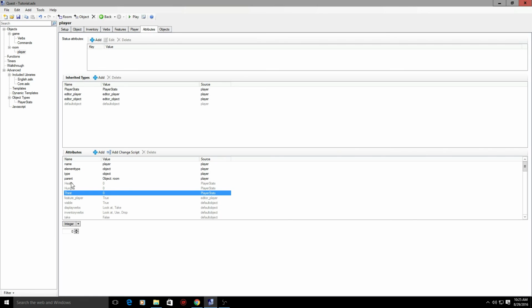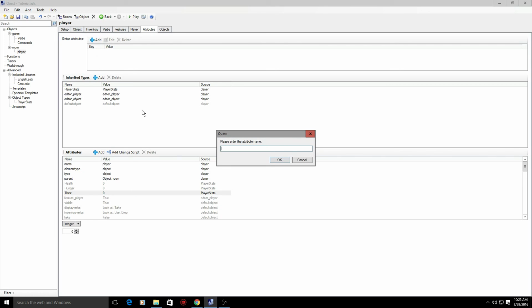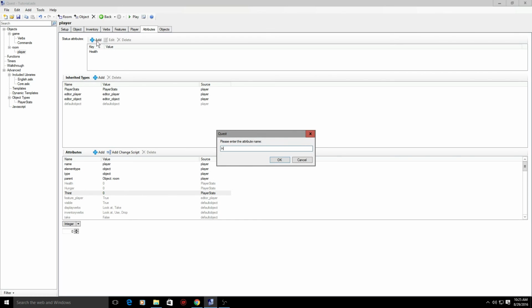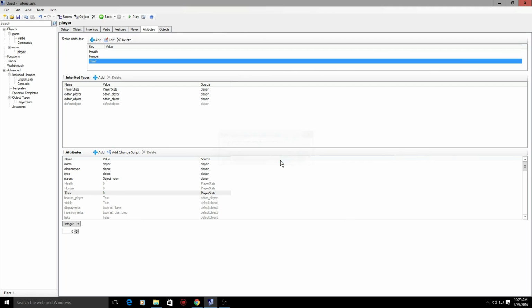Now, if we wanted to list these, we have to add them here. Please enter an attribute name. So what I want to do is go health, leave it blank, and then we're going to add hunger, and then we're going to add thirst. There we go. Now we've got hunger, thirst, and all that good stuff in our status attributes.